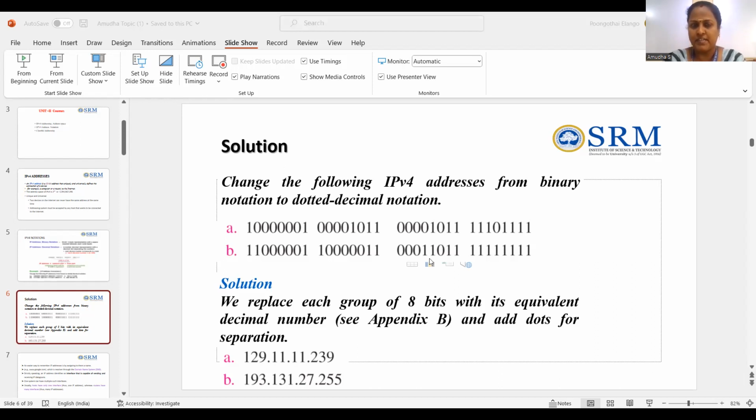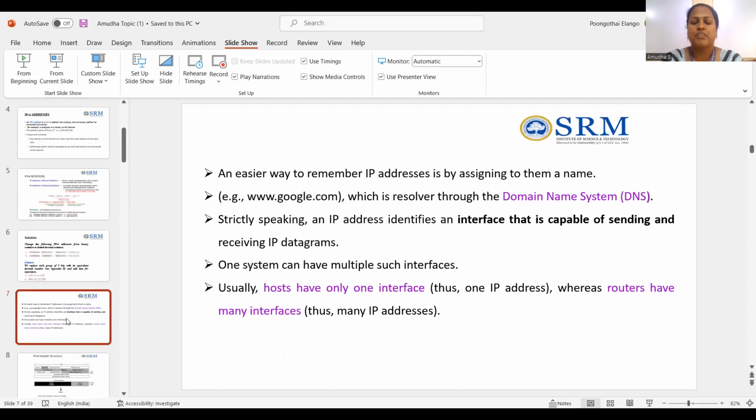Similarly, the second byte of data is also calculated. You will get 11110000. The third byte of data, 45, is also divided by 2, and you will get the answer 00101101. Similarly, the fourth byte of data is also calculated, which is 00100110. So finally, if you combine all 4 parts, you will get the corresponding binary representation. So this is the way you can change the given IP address from one notation to another.